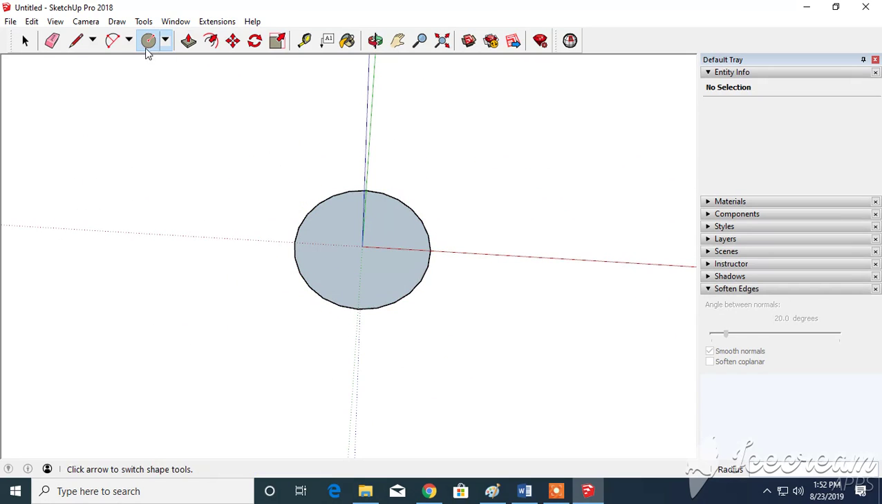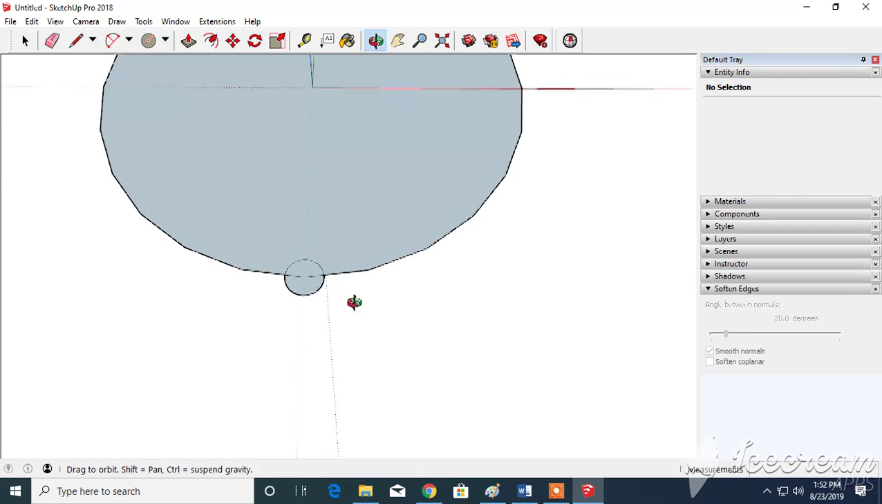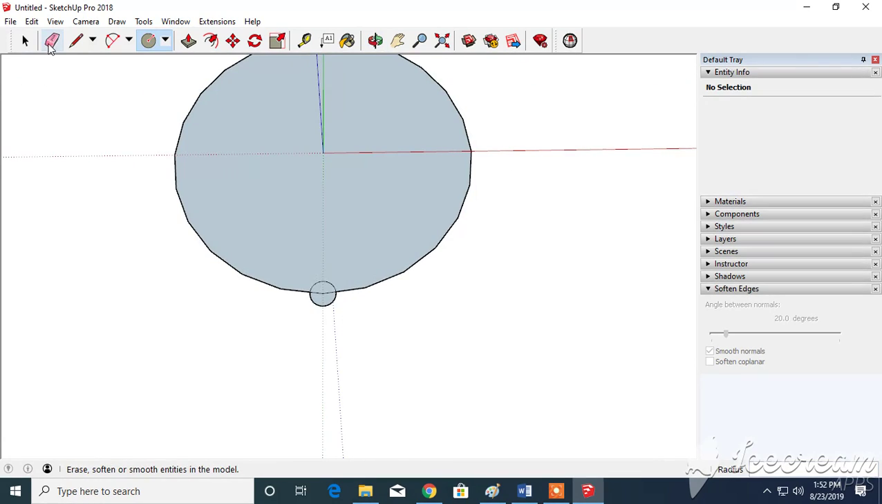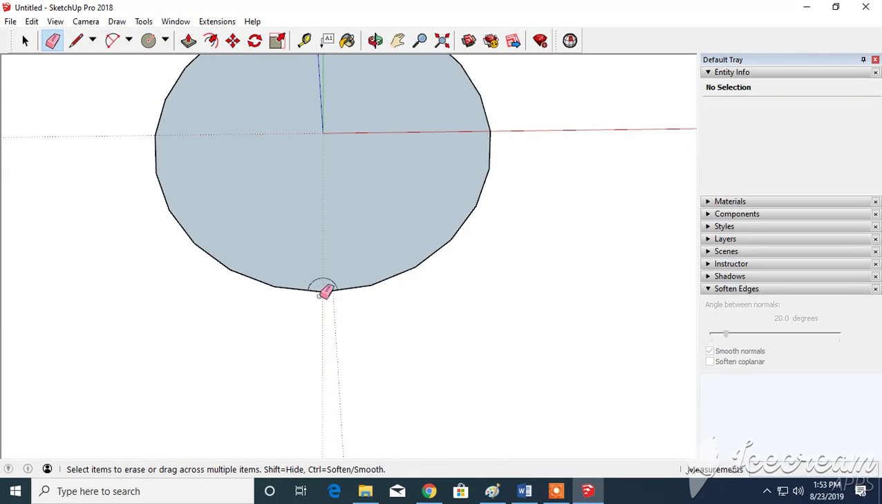I want to go ahead and create another circle here, so I get the circle tool, and I'm going to start down here at the bottom at the 6 o'clock position, and I think it's going to be 0.04 meters in radius. So there's our circle. It's pretty small. The next thing I'm going to do is take the erase tool. So there's the eraser, and I'm going to just click and drag across that and erase that segment.